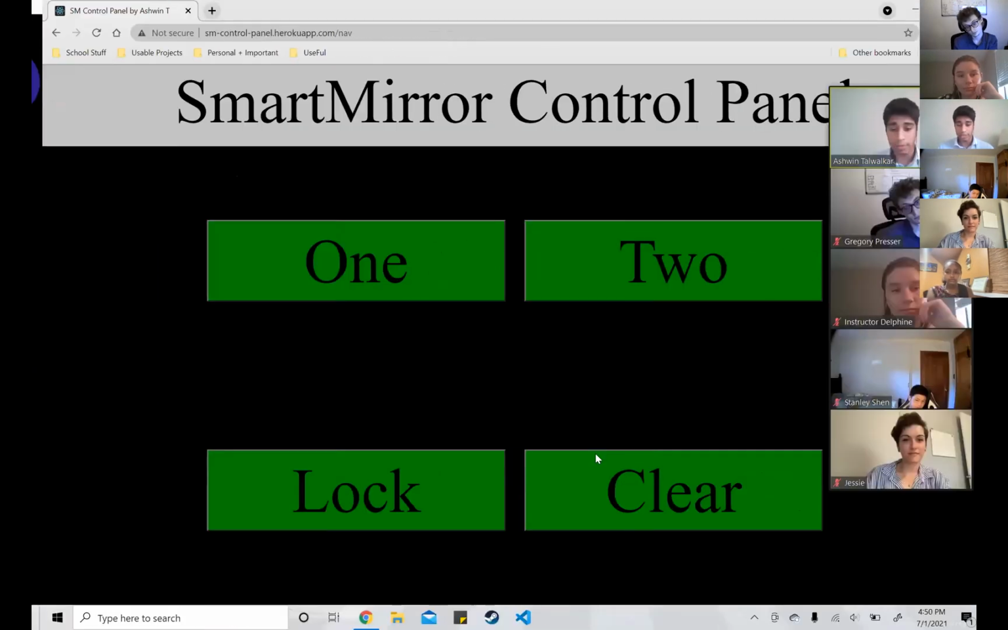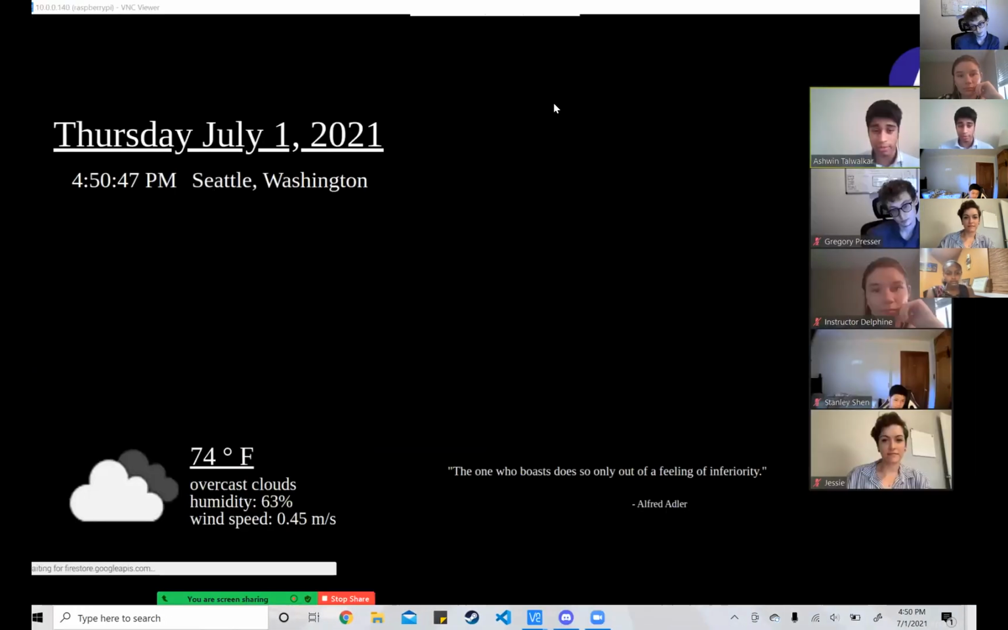My final page is a clear page. Because I want my mirror to function like a real mirror, you have to be able to look at yourself. So I created just a clear page, which basically just clears everything, and you can see that.